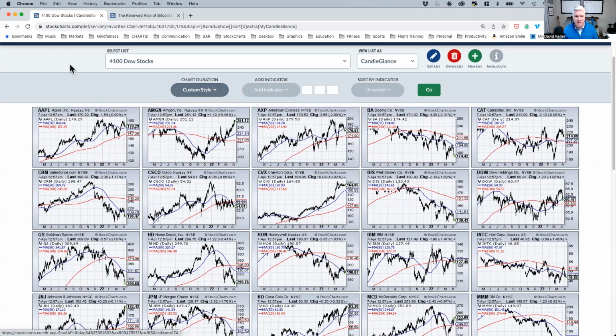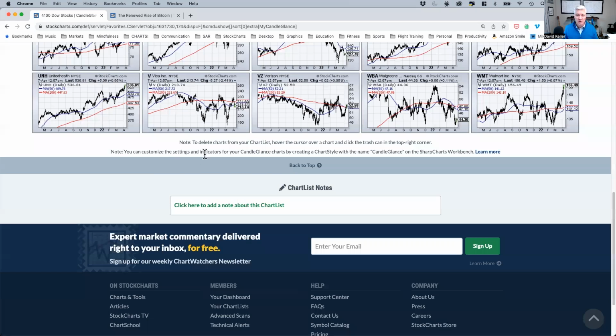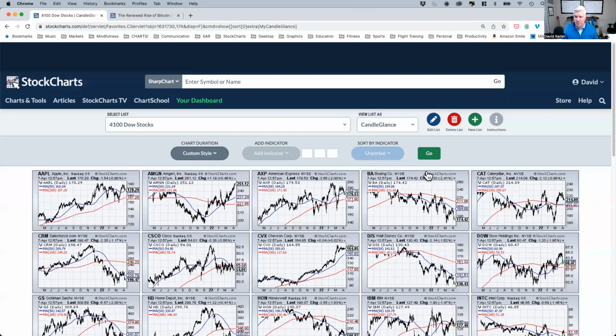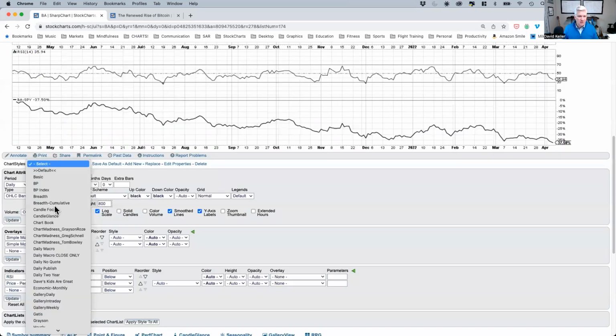So I thought it would be great to make the CandleGlance function focus on that standard view for me. The way I did that is at the bottom of your screen, you'll see this little listing that says you can customize a setting and indicators for your charts by creating a chart style with the name CandleGlance. So literally, if I bring up one of these, you'll see that I'm actually using a chart style that I literally called CandleGlance.